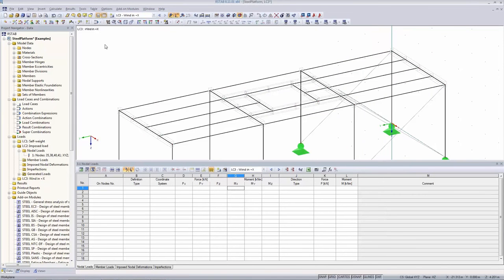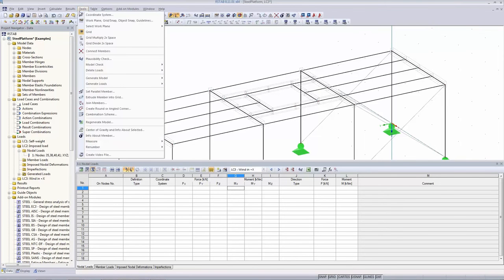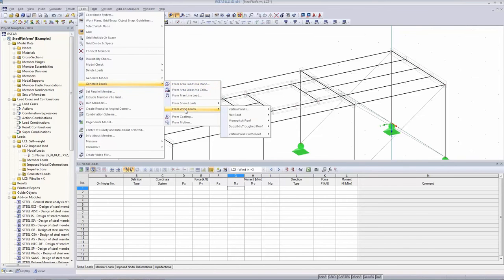And we are going to use a load generator for this. You find it here when you go to Tools, Generate Loads. Here we have been already. We have used this option previously. Now we are going to use wind loads. And you have different options here. You can define wind for the vertical walls. This is what we are going to use today. You can define wind for roofs, for different types of roofs, and you can define wind for a combination of walls with the roof. We are going to define wind for the vertical walls in accordance with the Eurocode.